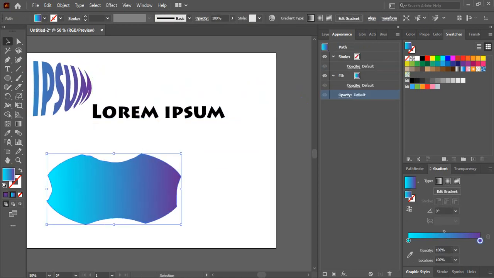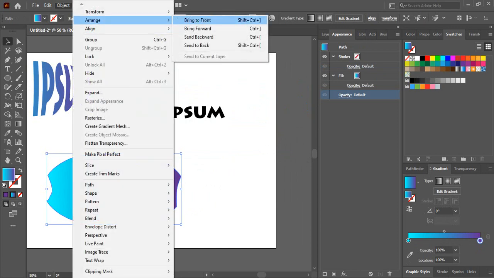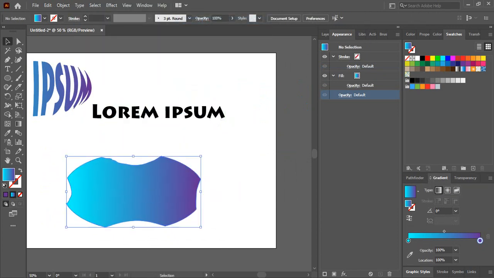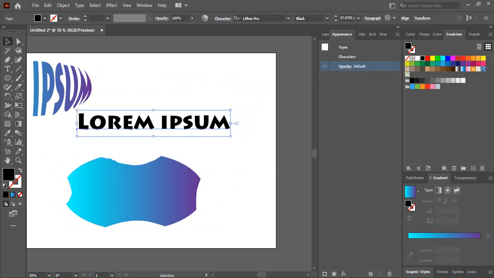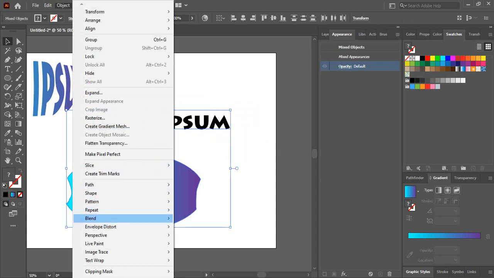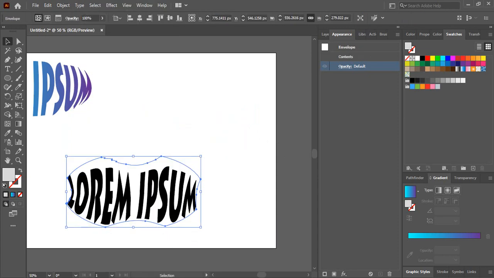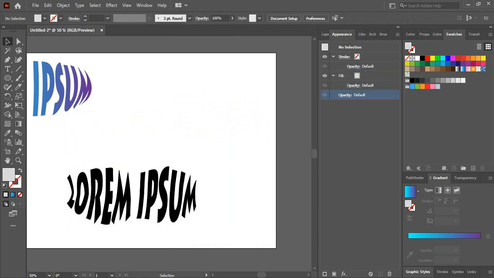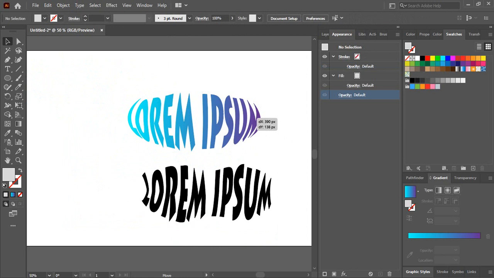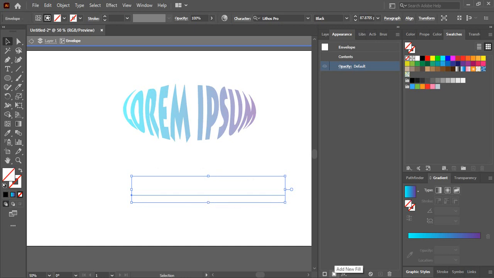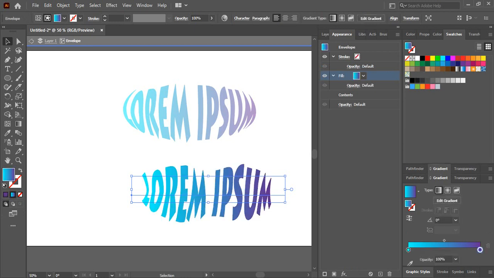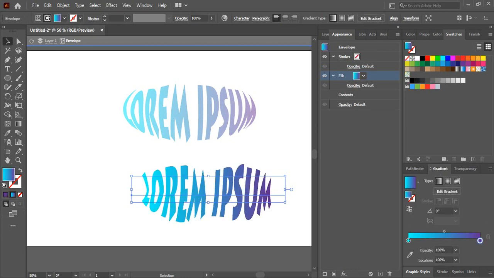any object. Bring it to the front, make it a little bit bigger, select both, then go to Envelope Distort, Make with Top Object, like this. See, then select the text, make it none, give it a fill from appearance, then give it a gradient color if you want to give any gradient color.